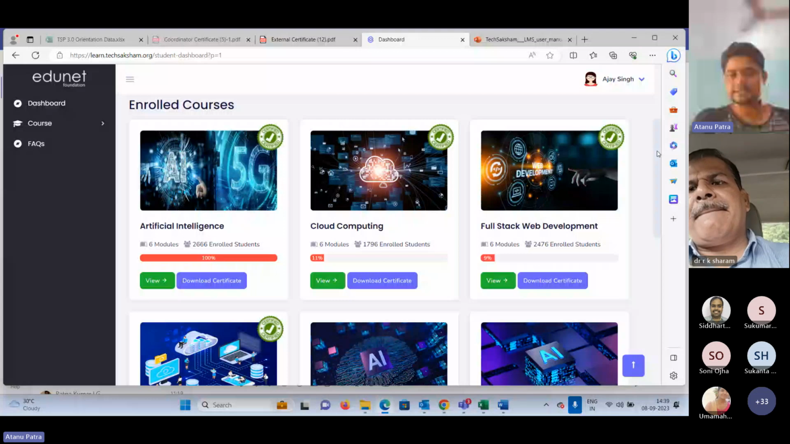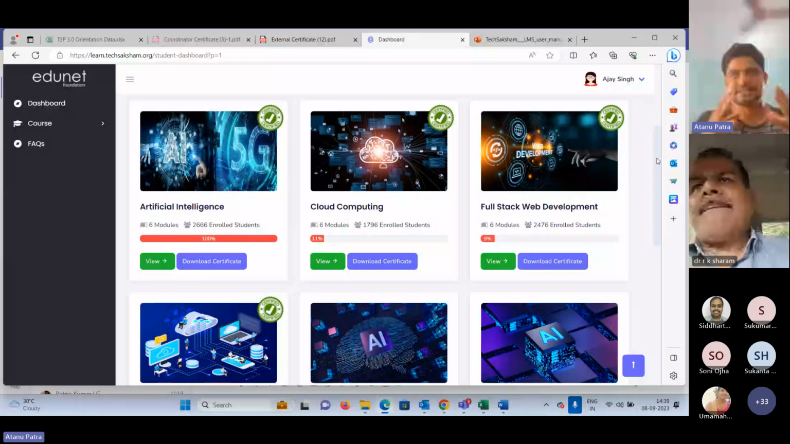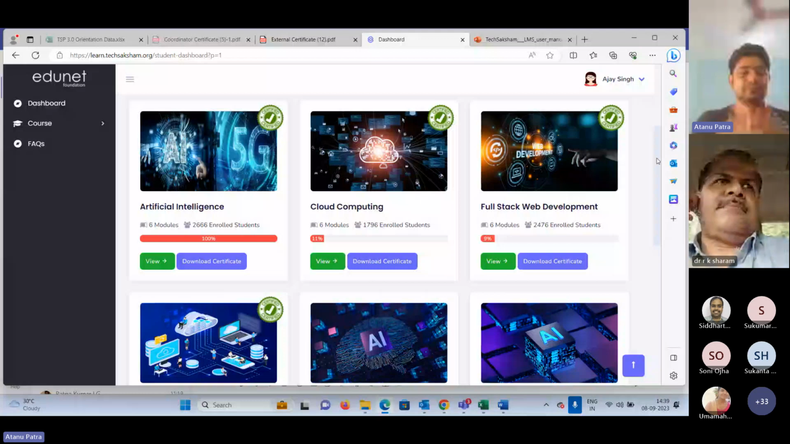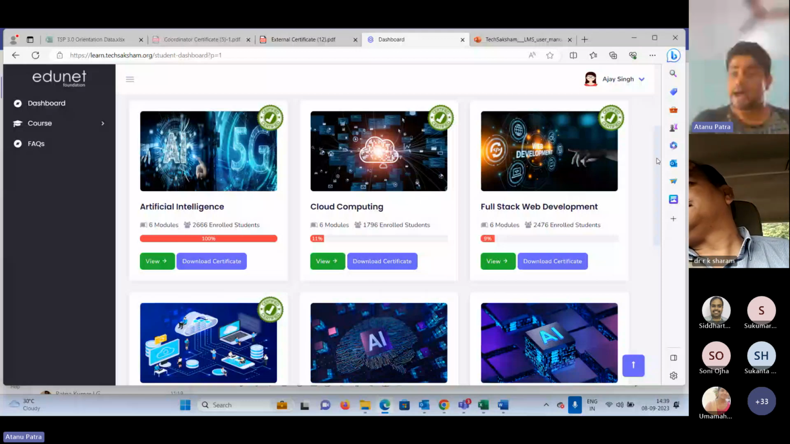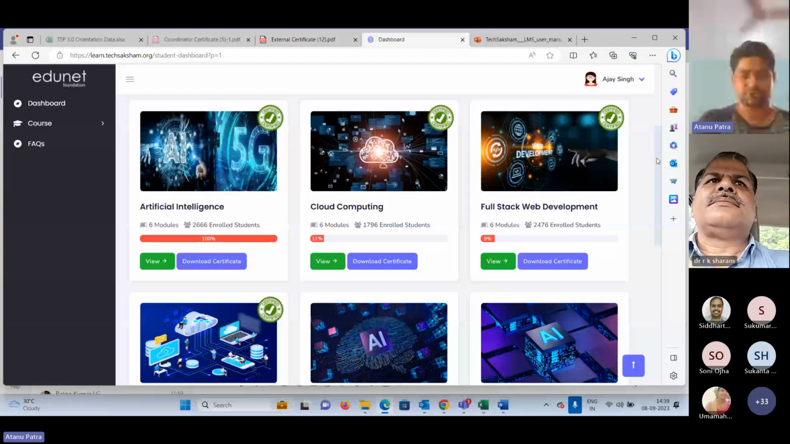And all of the courses are aligned with Industry 4.0 technologies, which is artificial intelligence, cloud computing, full stack web development. Students can choose their preferences, their interests. So how they will complete, and how the process moves on, that I'll let you know.